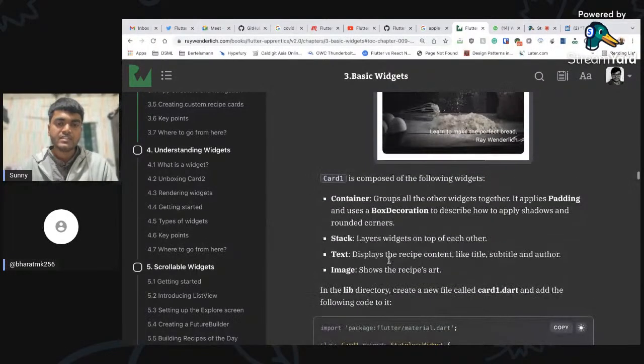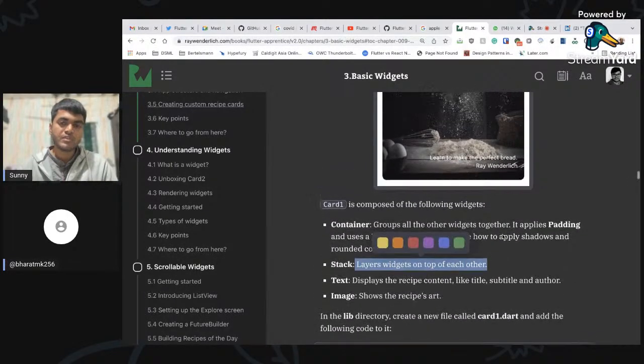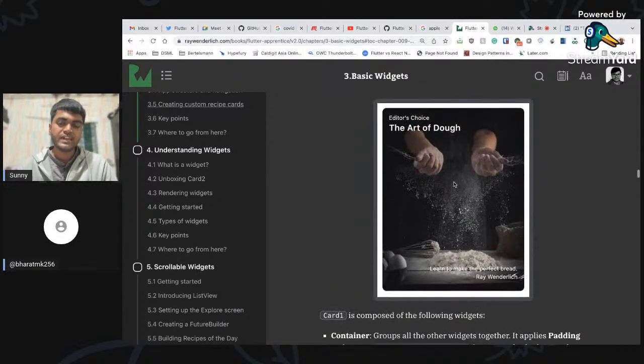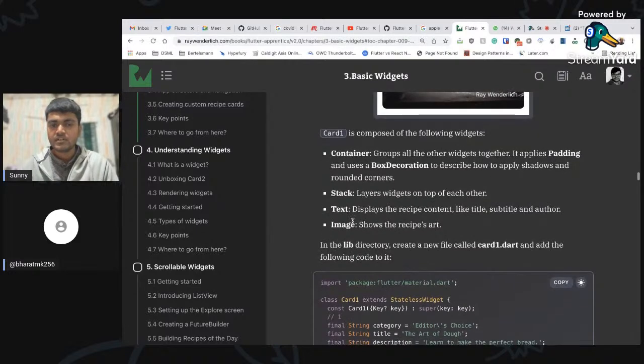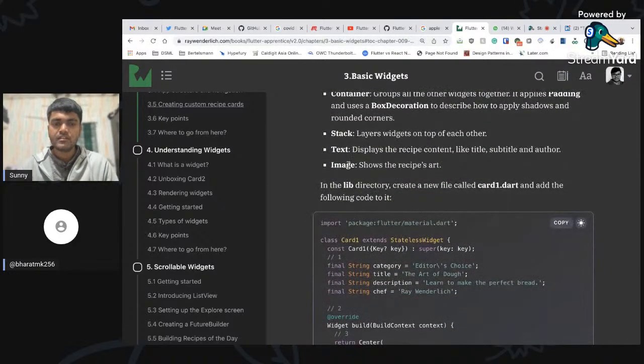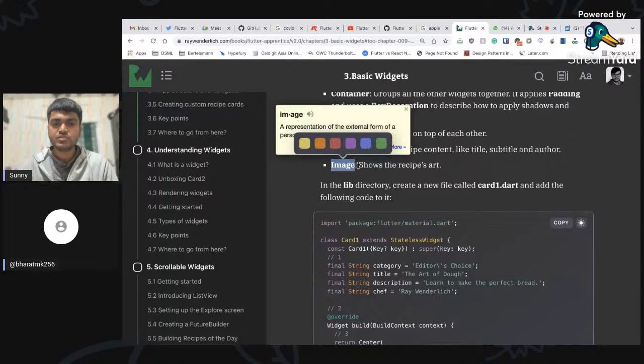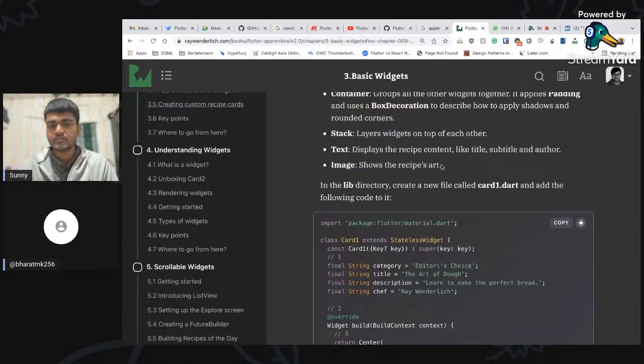Then stack lets you layer widgets on top of each other. For example, we want to layer the image and the text over each other, so we can do that by stack. Text is what we already know, we have just used it to display names or text on the screen. Then image, there is a widget for image which lets you show the image and do a few things with it.